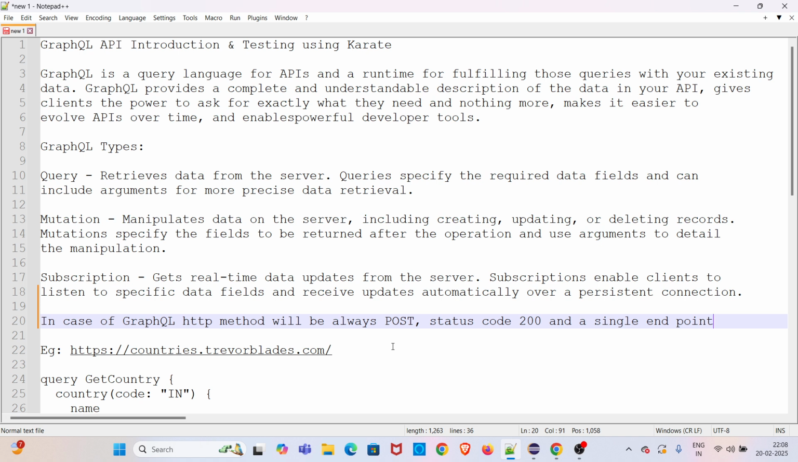I am starting a new playlist on Karate GraphQL API testing. So today we will be discussing Karate API introduction and testing using Karate. GraphQL is a query language for APIs and runtime for fulfilling those queries with your existing data. GraphQL provides a complete and understandable description of the data in your API, gives clients the power to ask for exactly what they need and nothing more, makes it easier to evolve APIs over time, and enables powerful developer tools.